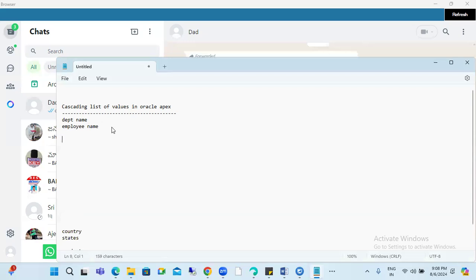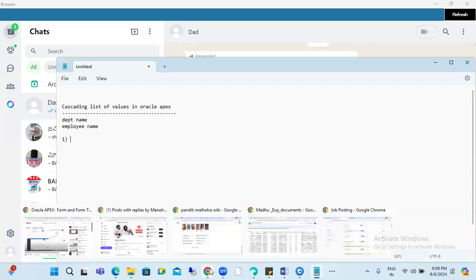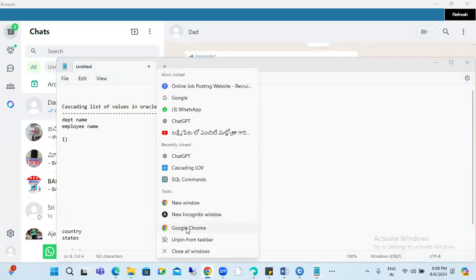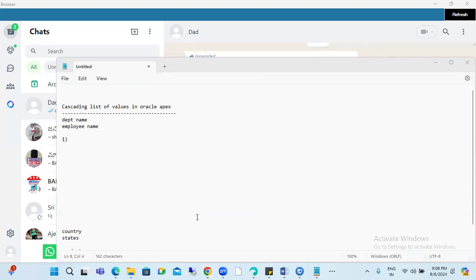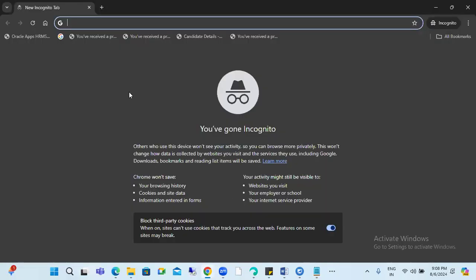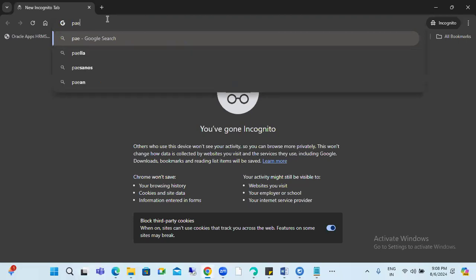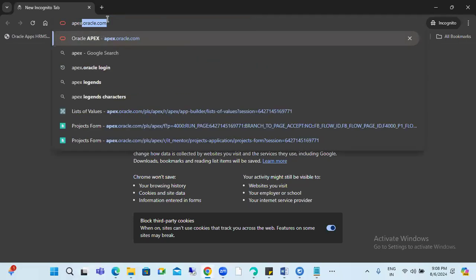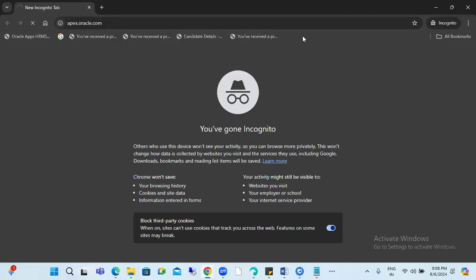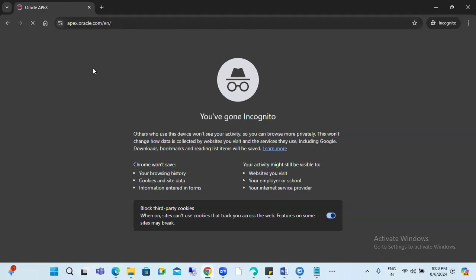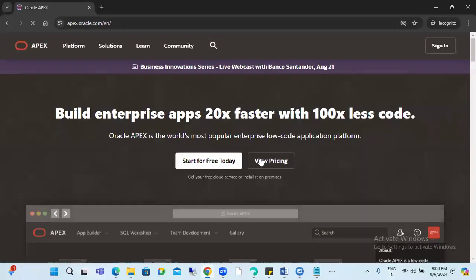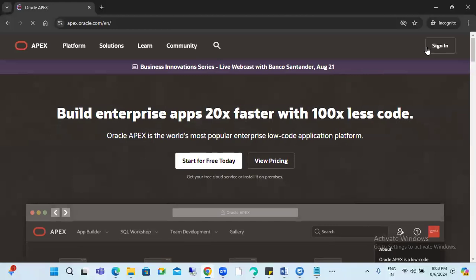The first step here is to log into Oracle Apex. You can go to Apex, we'll call it Apex or Apex, whatever it is, apex.oracle.com. And then you can sign in.